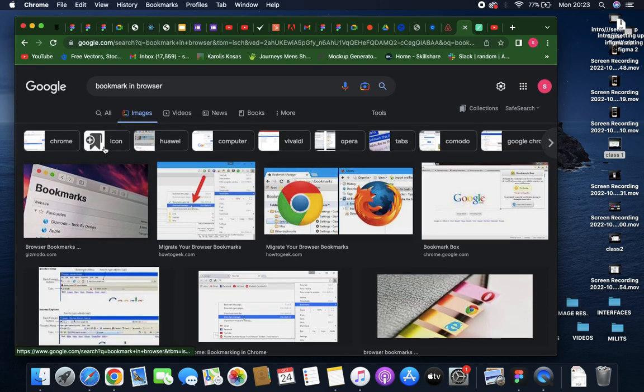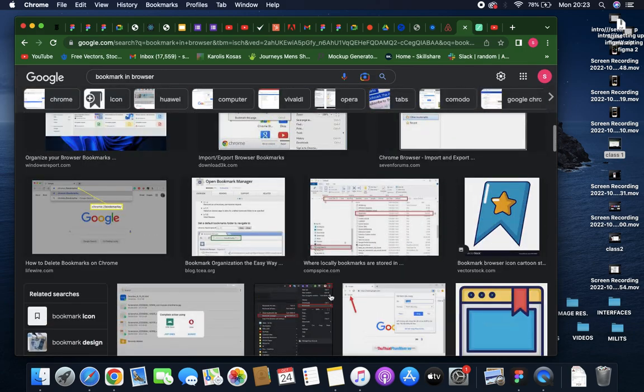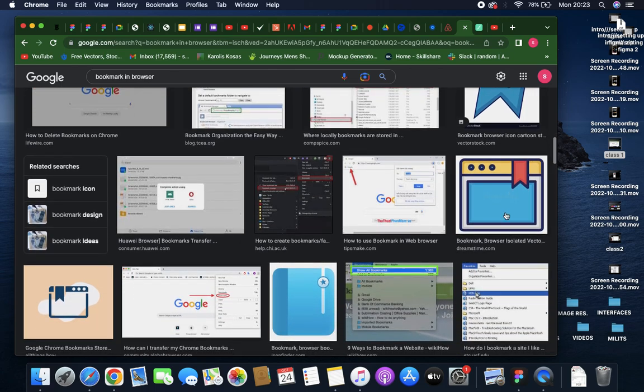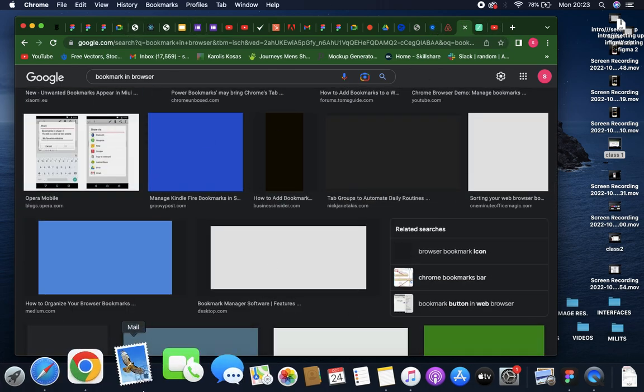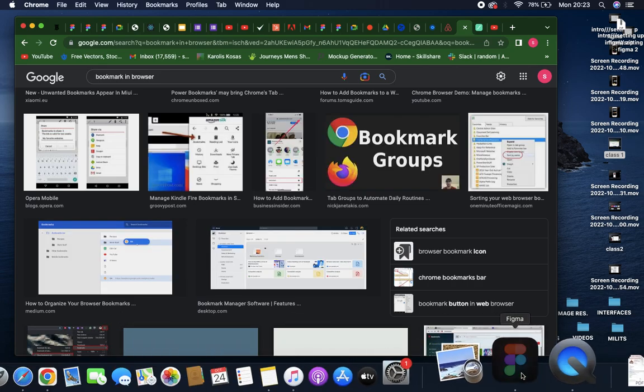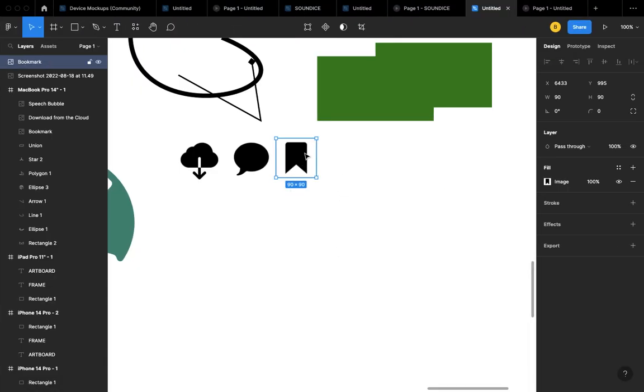Okay, see, we have the icon here. Can you see? This looks like it already. Okay, this is another one. It's a popular, known, common icon. I believe you know, but just for the sake of this video, I was trying to make it clearer. So let's go back to this. This is the bookmark we have here. We can easily create this.